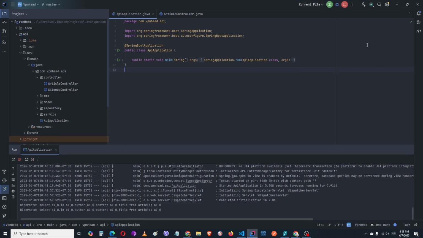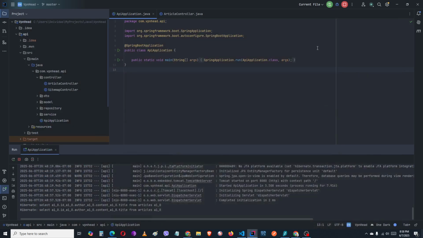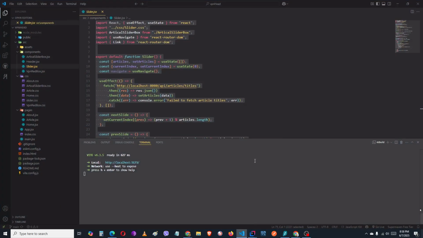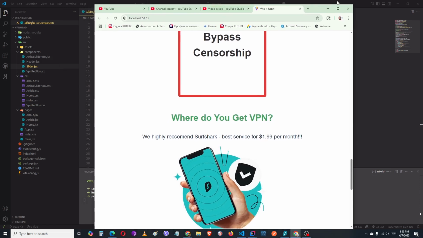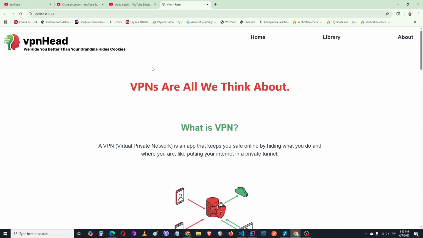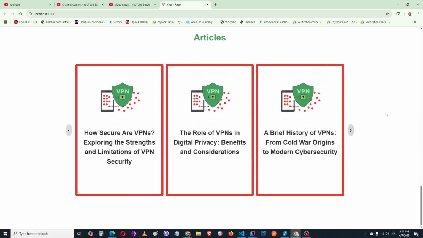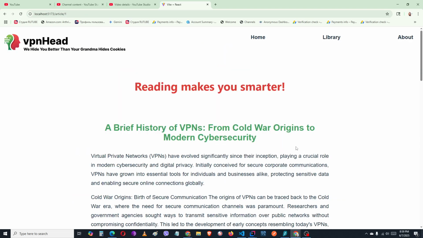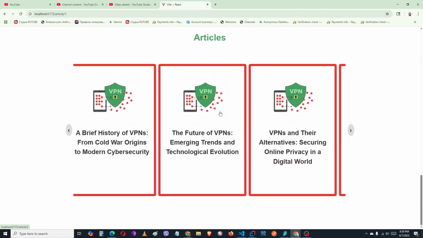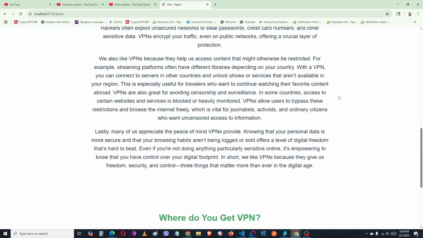Today we're gonna continue working on this project, which is called vpnHead.com. This is my back end, this is my front end. Today we're gonna work on the front end again, like yesterday, so let me just use the React here. Just a quick reminder of how this site looks. This is the home screen and some informational pieces and some articles that are spinning, and if we click on articles it goes to the article page, and then yesterday we also did the about page, which is very rudimentary but it works.